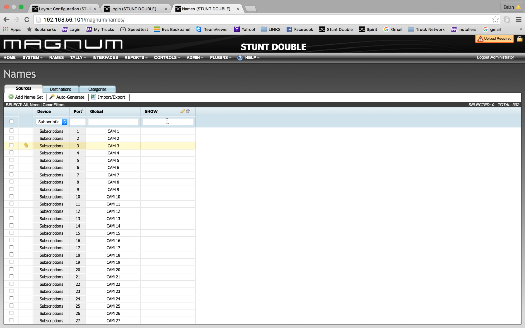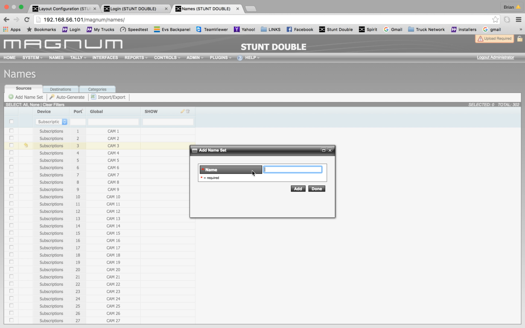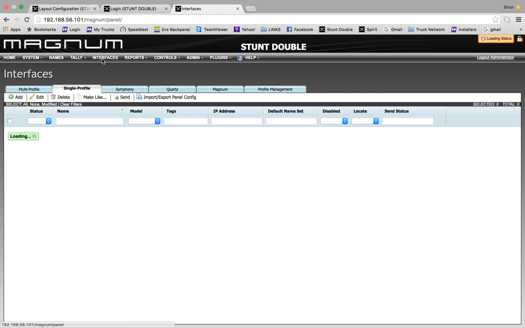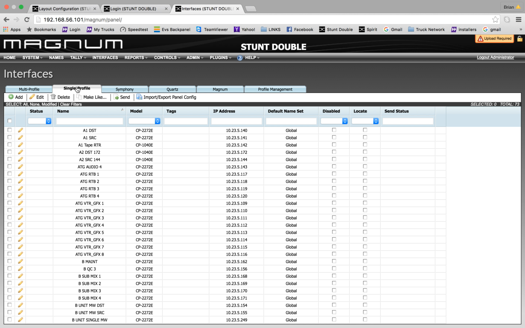Now the other thing you can do here, which I've already done, is you can add a name set name. In this case, I created one called Show, but you can call it whatever you want. And then click Done. Name set names get used when you go to Interfaces and Single Profile, and there's the name set. So right now it's on the default, which is Global, but I could also change that to be Show. And now that panel is going to load with a Show name set. And that's only what's going to be displayed to that person.